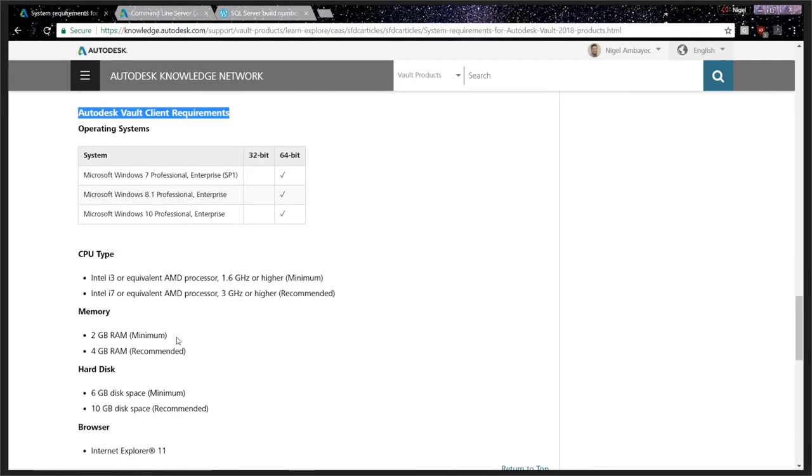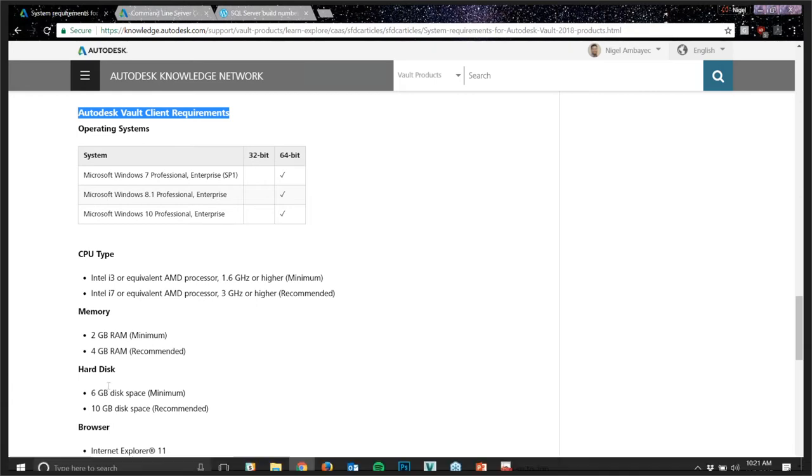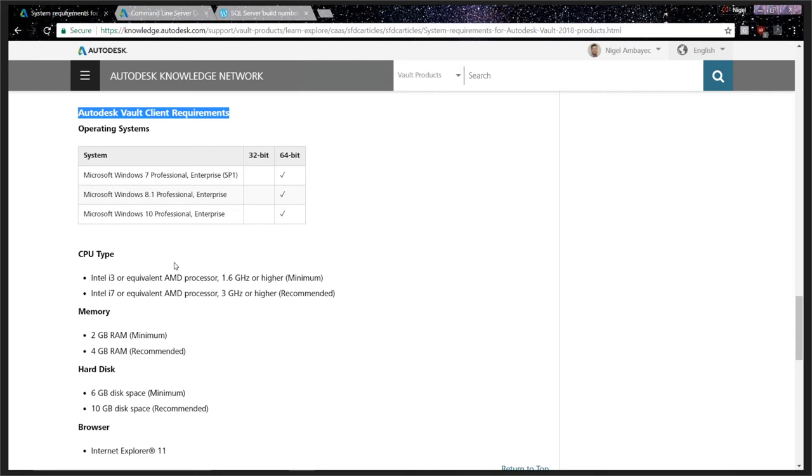Generally, you're going to want to go with the CAD tool requirements as opposed to the Vault client requirements, because the CAD tool requirements are generally a little bit higher than the Vault client. So definitely want to cover all bases there. So definitely look into things like the Inventor requirements. If you're using Inventor, AutoCAD, maybe mechanical and electrical, you're going to want to look at those as well, just to make sure you're covering all your bases.